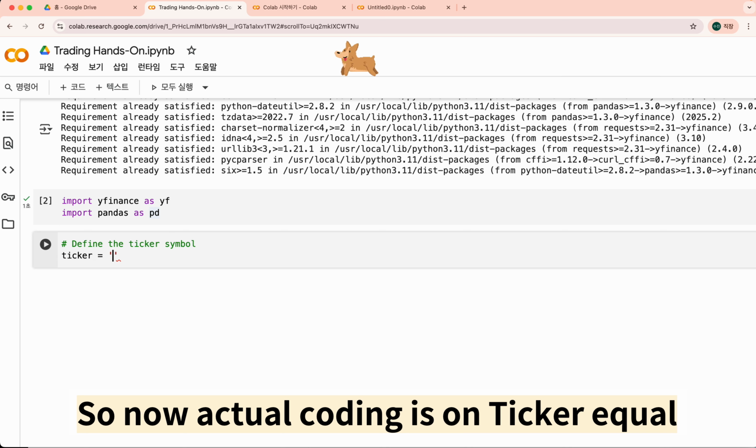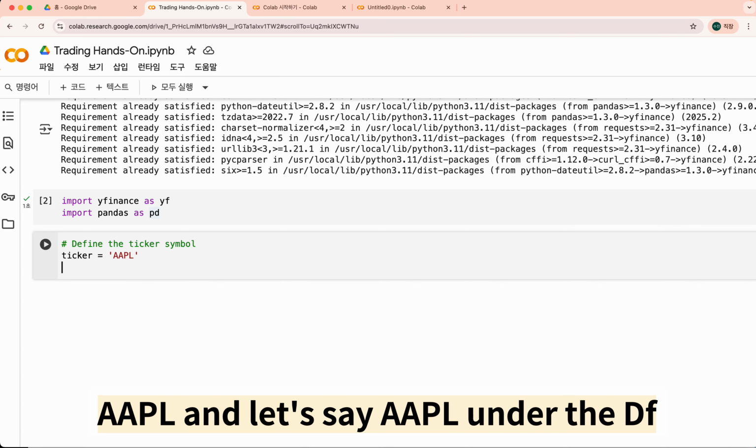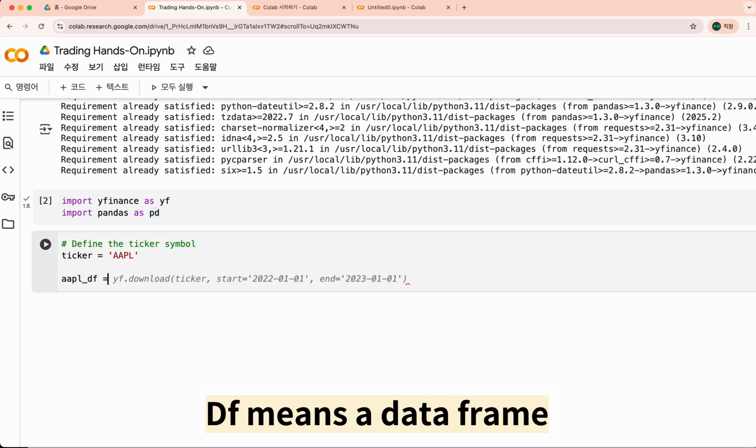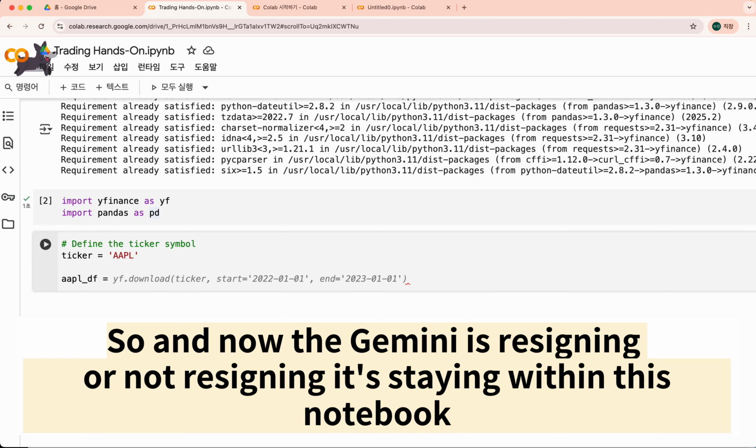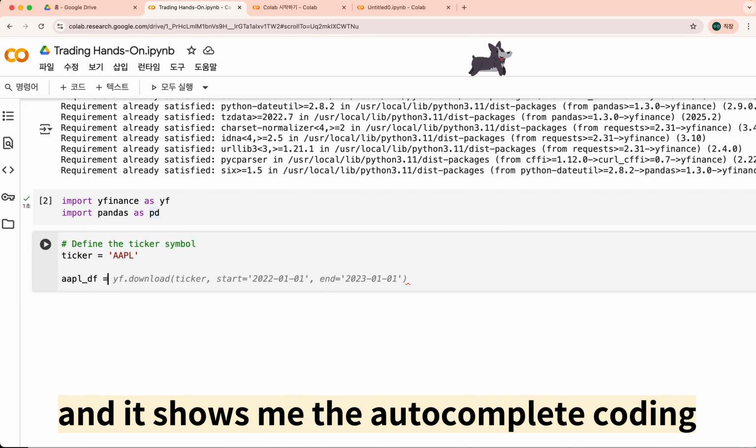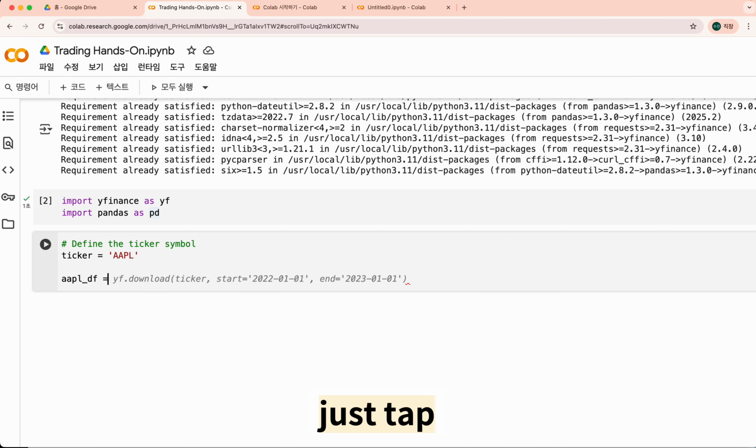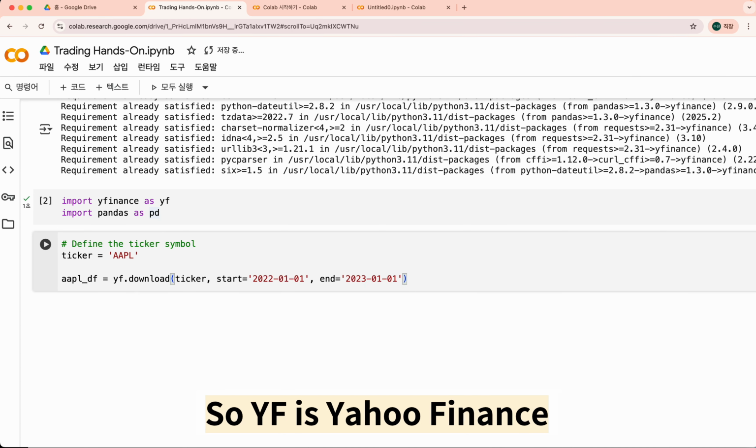Ticker equals AAPL, in, let's say, AAPL underbar DF. DF means data frame. Now Gemini is staying within this notebook, and it shows me the autocomplete coding. All you have to do is just tap. There we go. So YF is Yahoo Finance.